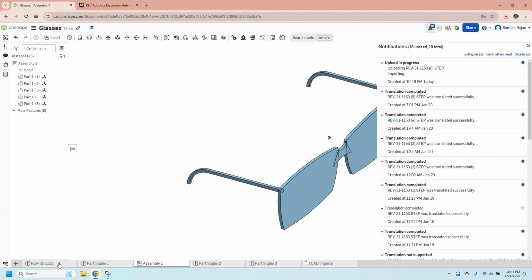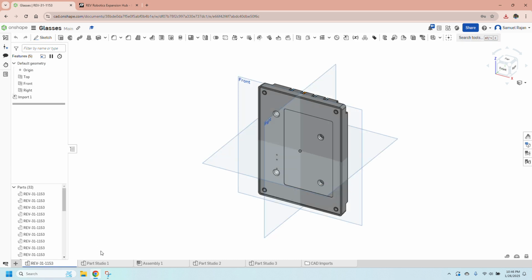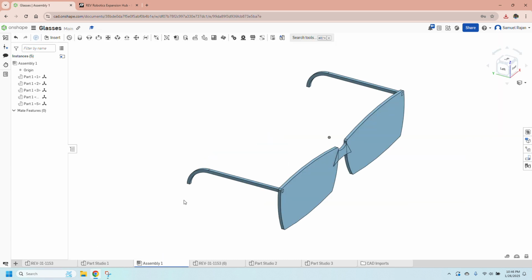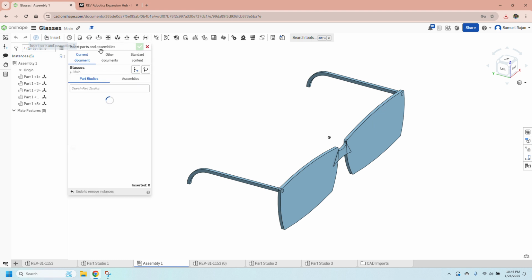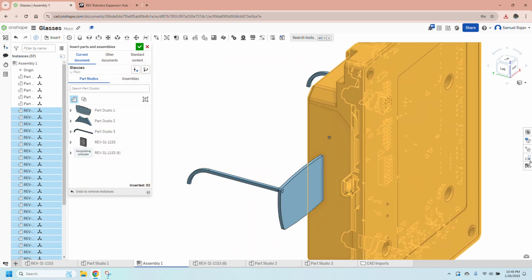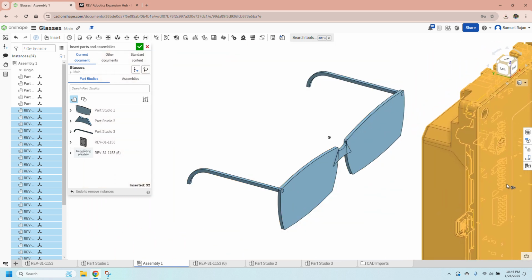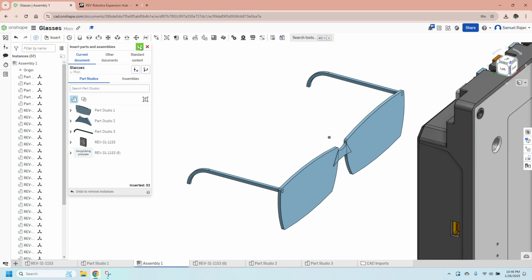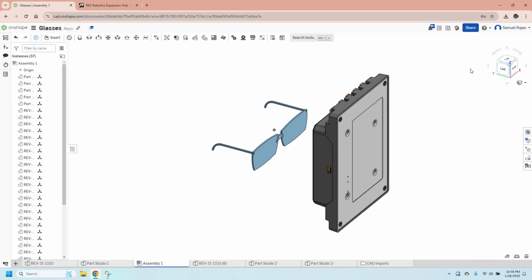And from there, we have it here. So we can go back to assembly, click on insert, and wait for that to load, and click here. This might be bigger than the glasses, but it should work. Okay, that's good. Then we go out. So yeah, we've imported this REV control, or expansion hub. Now from here, we can see if we can import something a different way.